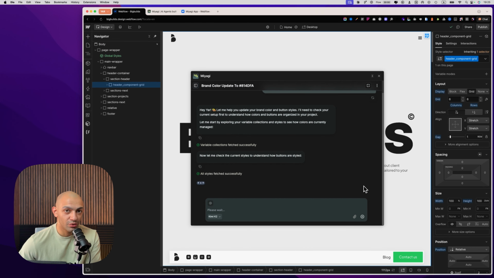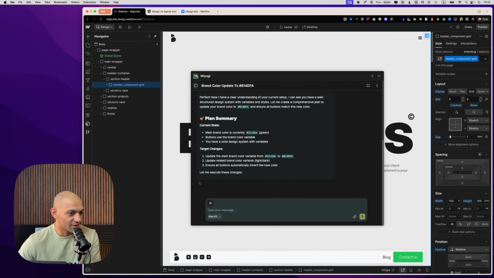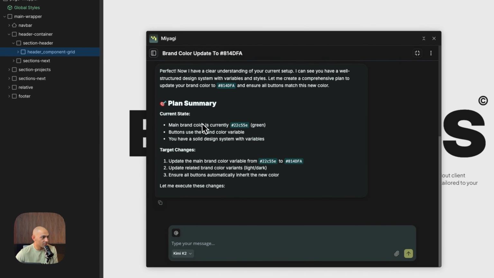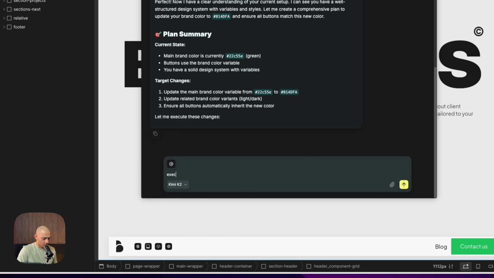So now I don't know what the outcome is going to be like, because again this is an AI and it can be something else every time. Okay, so there's the plan summary. Perfect. Now I have a clear understanding of your current setup. All right, so it gives you a plan, which is amazing. It doesn't do the work on its own. So we are going to do this plan, execute.